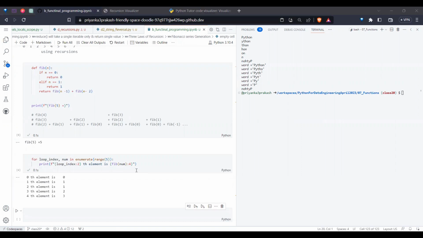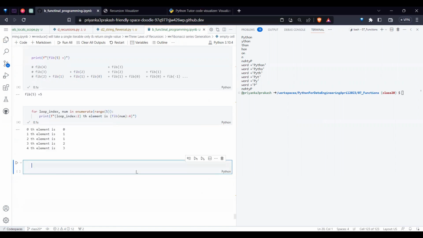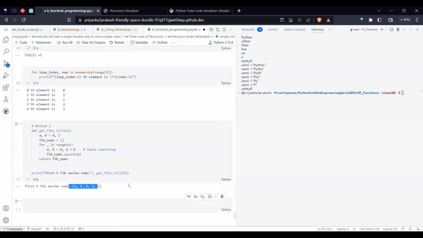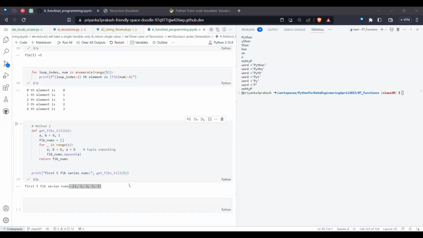Or similarly, if you want to get all the 5 values in one shot, I can also go with a recursive approach. I just took the first 2 values as 0, 1, and within the for loop, I am not using the index value, that's why I'm using an underscore. Each time I'm assigning the values. This is the most important point: this is called tuple unpacking, or just simple unpacking. Now you see, each time when I'm appending, I'm getting the first 5 values. Mark my words, this is the most important thing you need to be aware of.